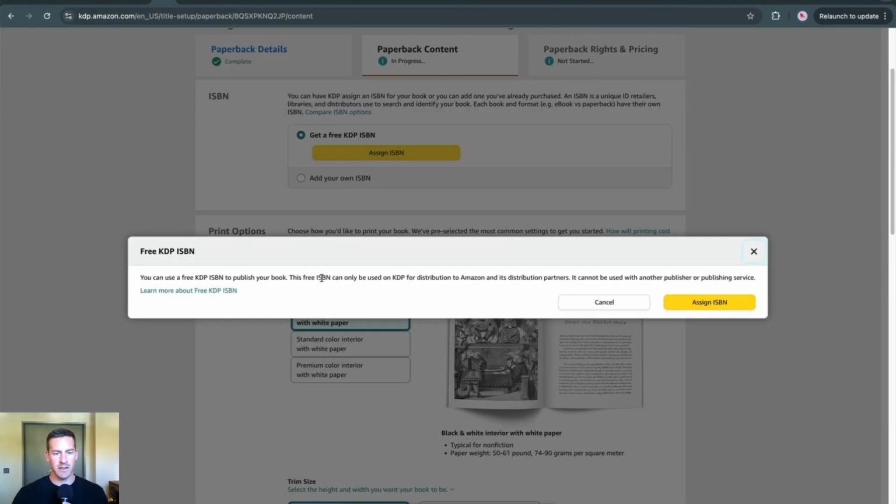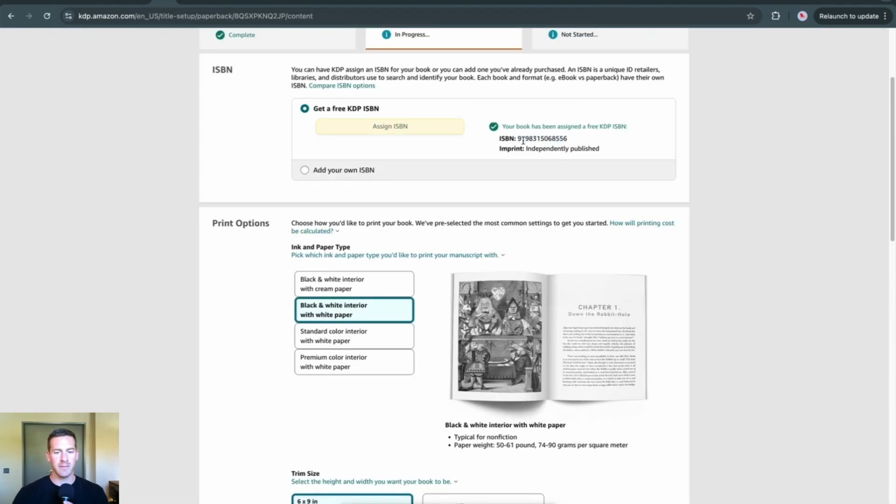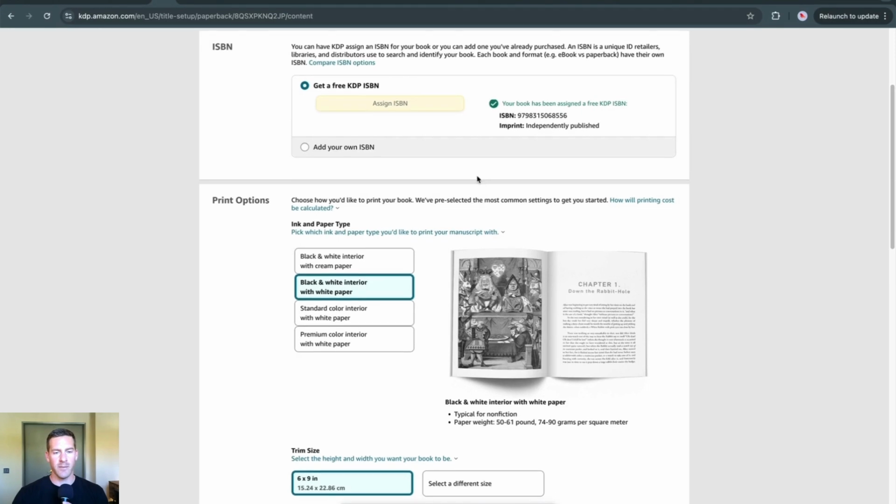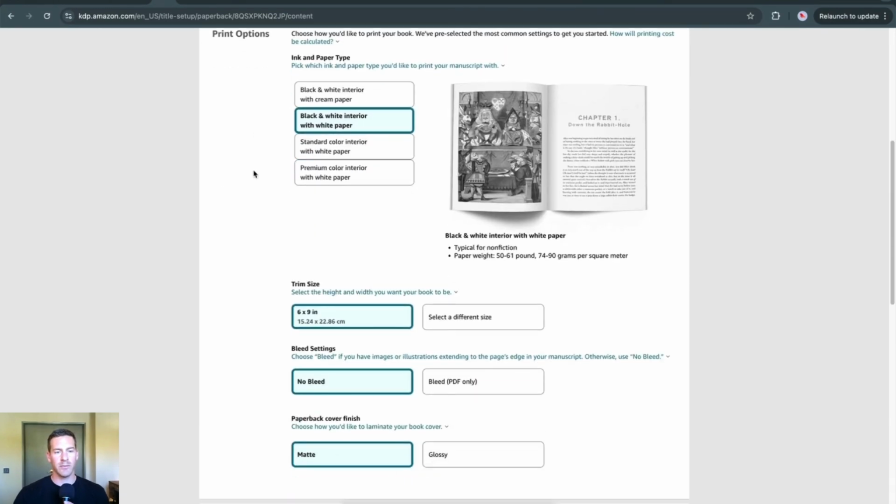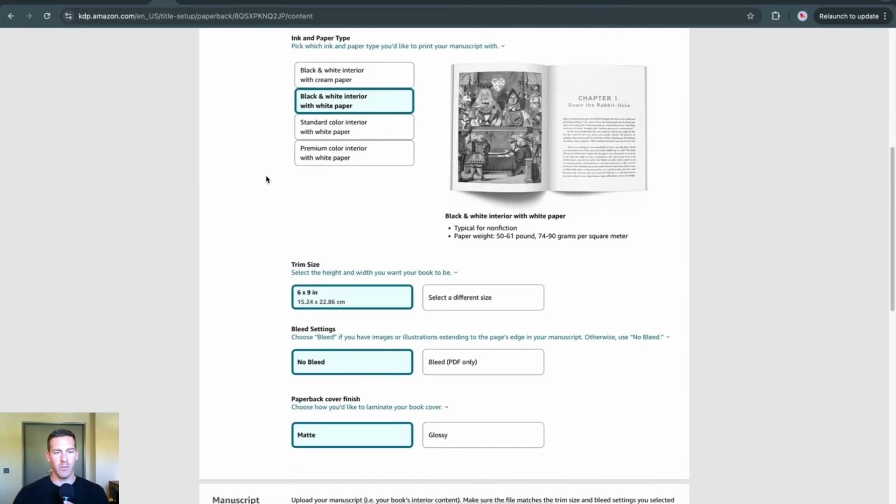Just remember that this one can only be used on KDP and it can't be used with other publishing partners, okay? All right, and there's my ISBN. Sometimes I like to put that in the front matter of my book. All right, now this is important. These are the print options. My book is going to be black and white with white paper.